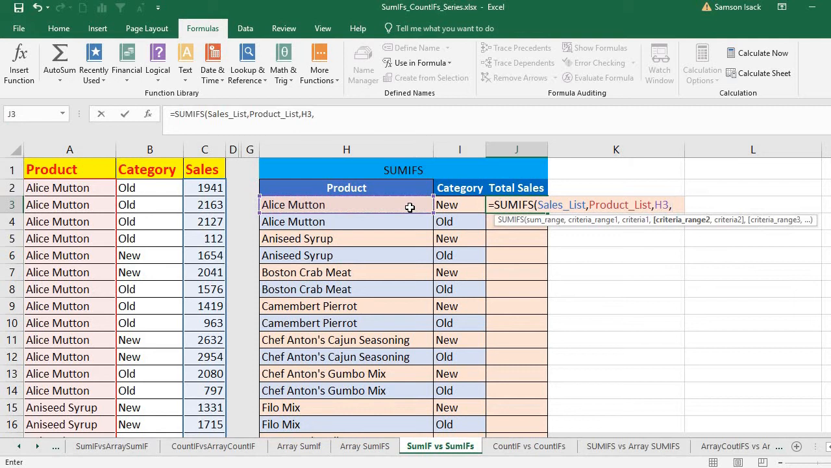Similarly, criteria 2, we want to check the category. Where do you want to do? I want to do it in the category list. Category list. What do I want to do? I want to check whether the category is new or old. So in this case it is the cell I3.